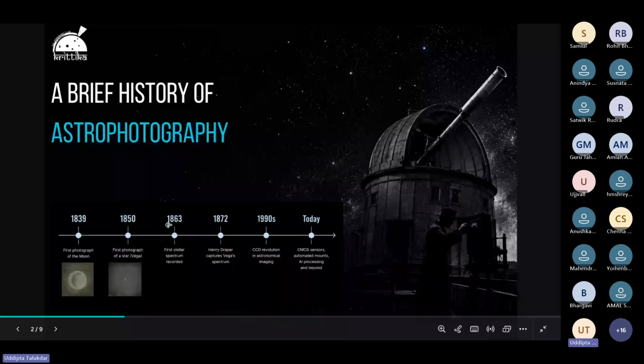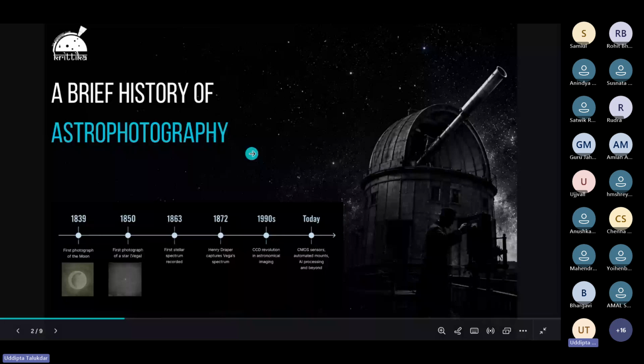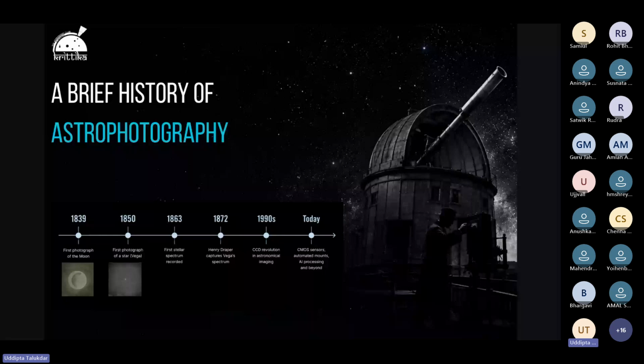A few years later, in 1850, astronomers photographed a star called Vega. It might sound ordinary, but at that point of time, it was not. In fact, it was revolutionary. It became the first star apart from the sun whose light was successfully photographed. For the first time, people could study a star without looking through an eyepiece.